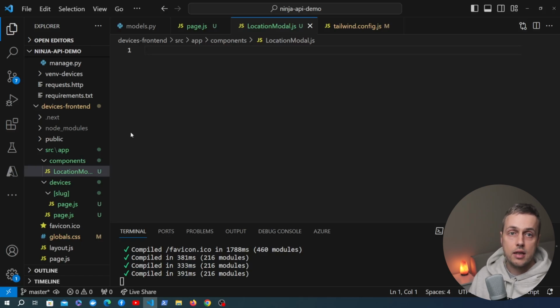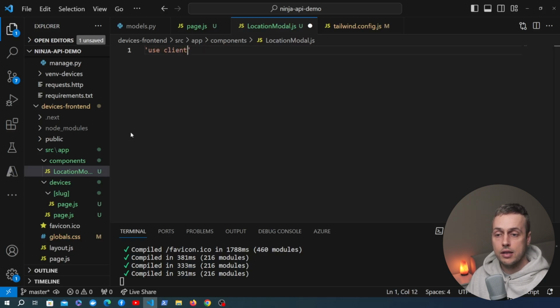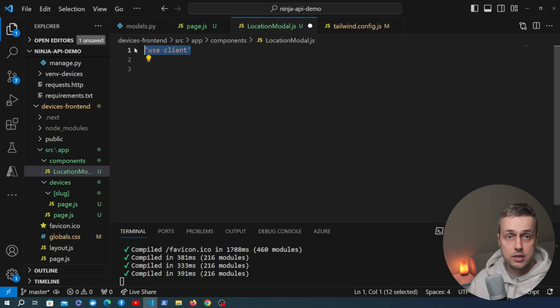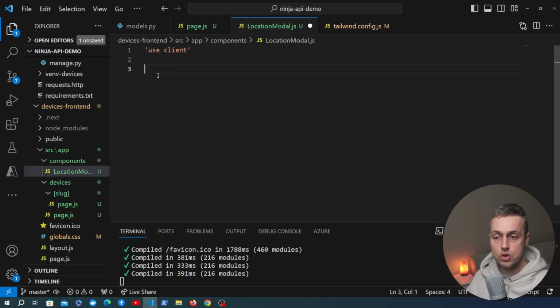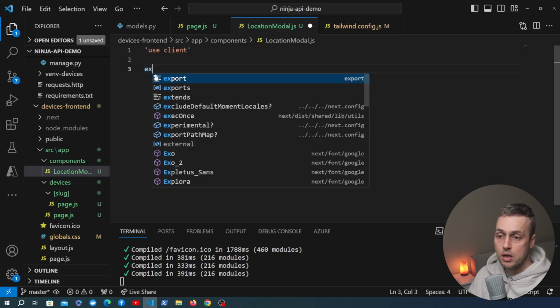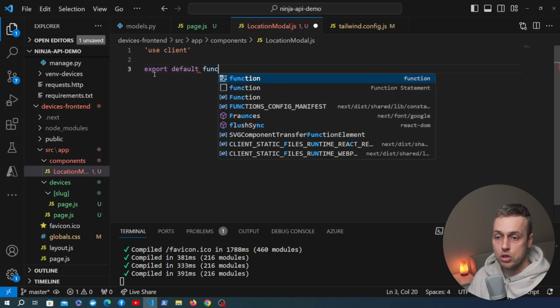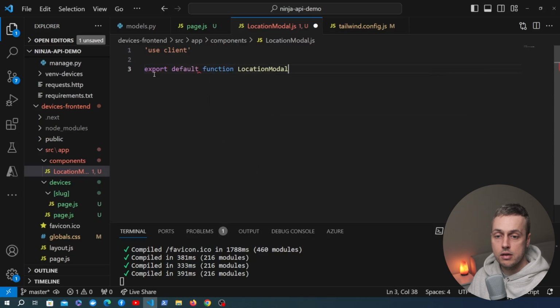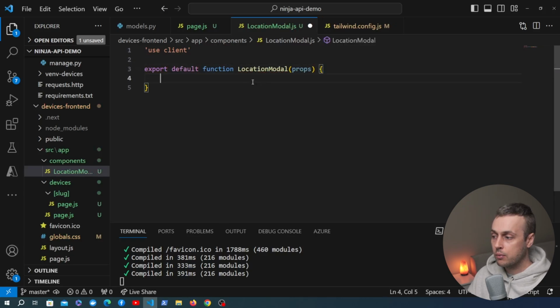So we need to declare that this is a client component, and in Next.js that's very simple to do. At the top of the file we just type use client, and this tells Next.js that the code we're about to write needs to be shipped to the client. And that allows us to use things like event listeners on the client and respond to these events. So let's get started writing this component. We're going to export a function called location modal here. And that's going to take some props, and we can create the component function here. And what we need to do here is return some JSX code.